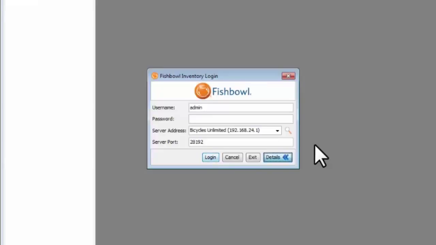Now if you're not on a local network, for example if you are having Fishbowl hosted services host your database, then your server address and server port are going to be a little different. Your server address will probably be something like r2.fishbowlhostedservices.com, and they will give you a unique server port that you'll need to use to connect over the network to that server that's hosted somewhere else.